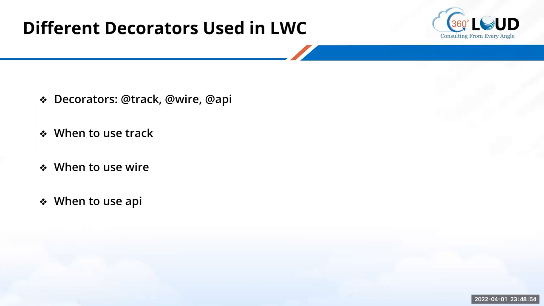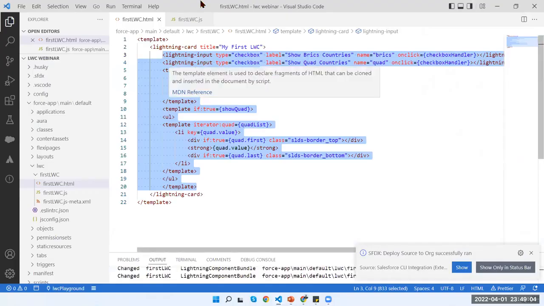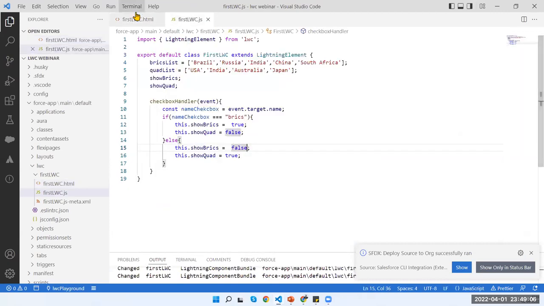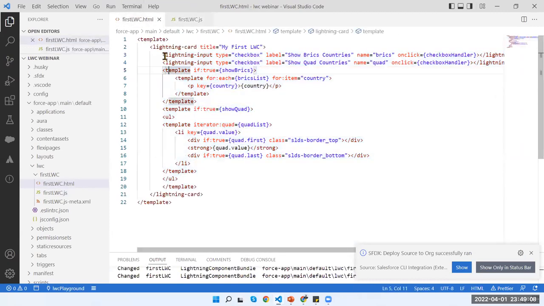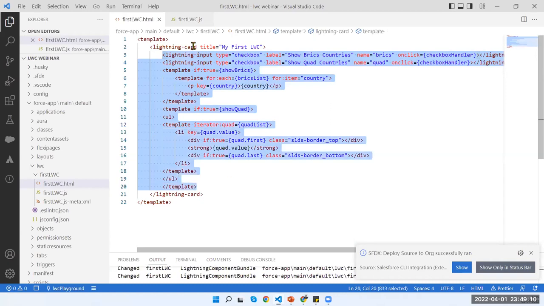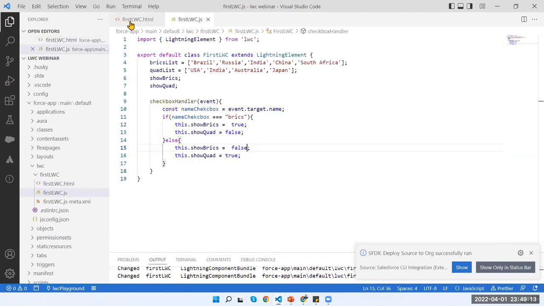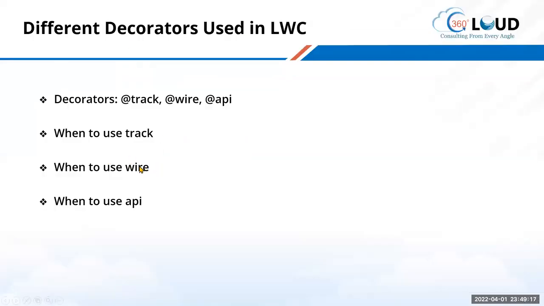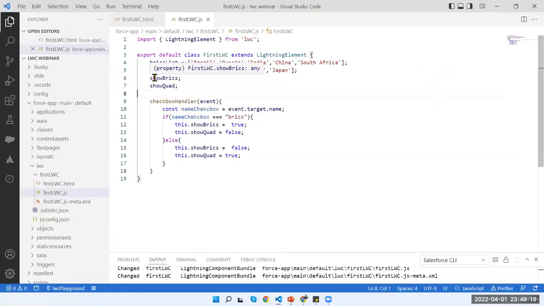There are three types of decorators, as I told you. The first decorator is track, the second is wire, and the third is API. Track is generally used to make a variable reactive, like when we are handling data from JavaScript to HTML and HTML to JavaScript. Wire is used when we have to access our Salesforce data.